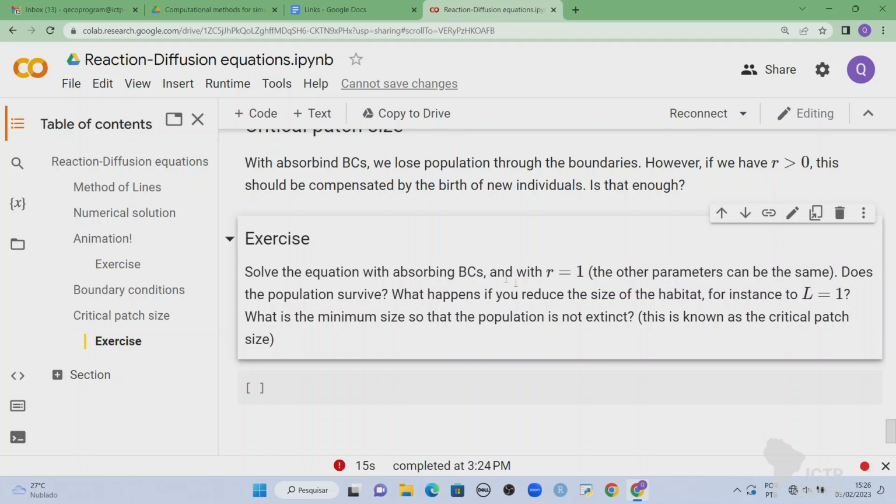And then I want you to change the size of this region, okay? Change L, change the size of the region, and see what happens, okay? And then we are going to find something really interesting that is called the critical patch size, okay? I want you to find what is the critical patch size, that is, what is the minimum size of the habitat so that the population is able to survive, okay? Good, so this is exercise time, okay? So time for you, we don't have a lot of time, right? But then you can also play later, yeah.